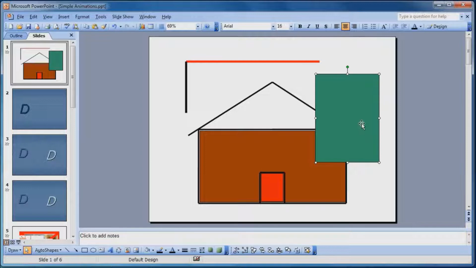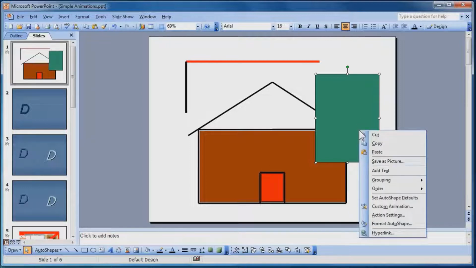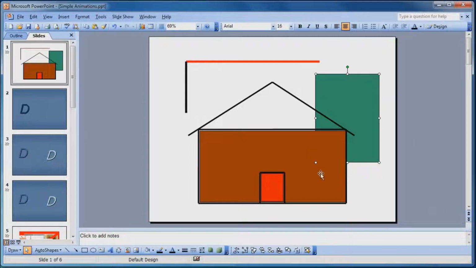Now you see how this is on top of everything else. The other thing you can do is you right click, and it's probably a double right click, but anyway, go to order. You can bring things to the front, send things to the back, either way you want to go. You can send things all the way back. I'm going to send this all the way to the back, and now I can see the outline of my house again. And this is basically how I constructed the house.